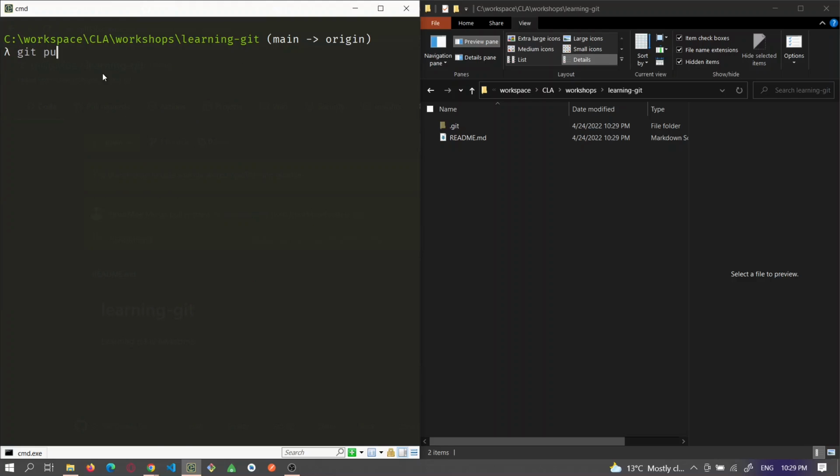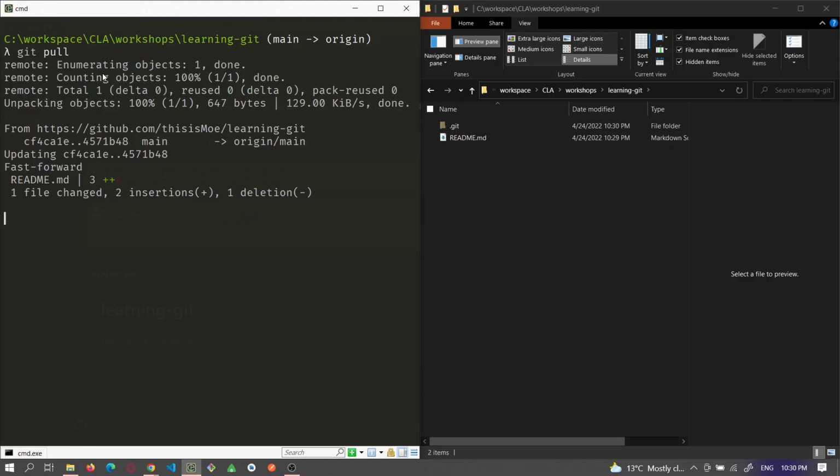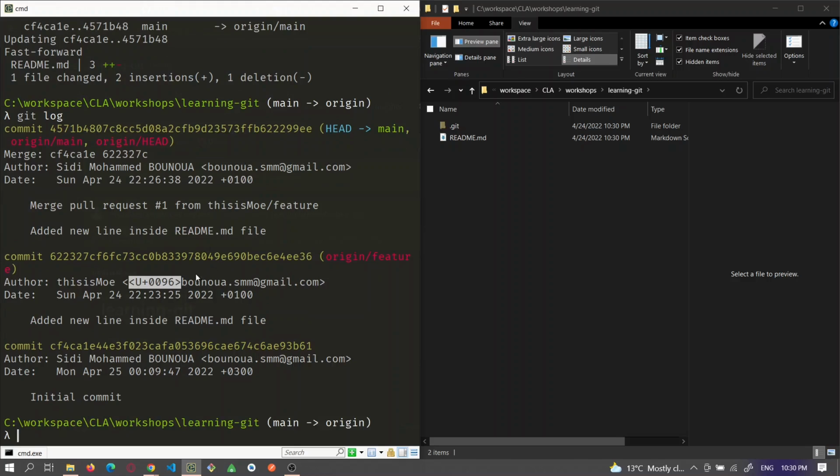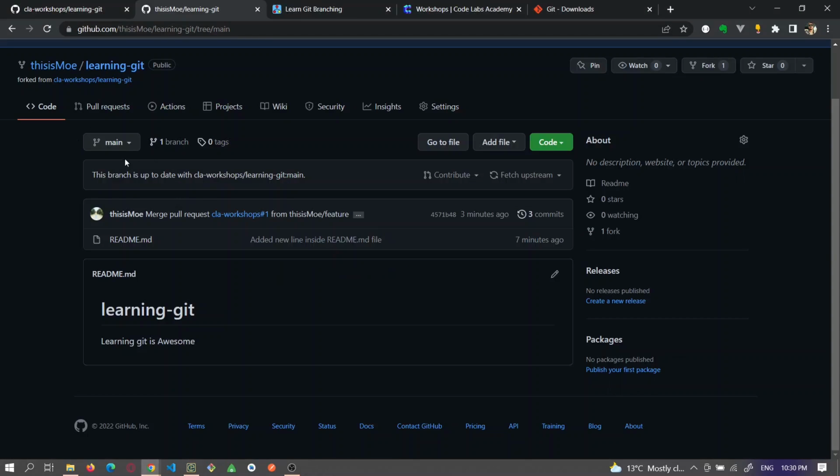We can use git pull to actually fetch all the changes and then merge those changes with our local repository. Awesome. Now if we go check git log, we can see that we have 3 commits, and our HEAD is pointing to the main branch, okay? So this is the local main branch. The origin/main is the main branch from the remote repository, this one, okay?